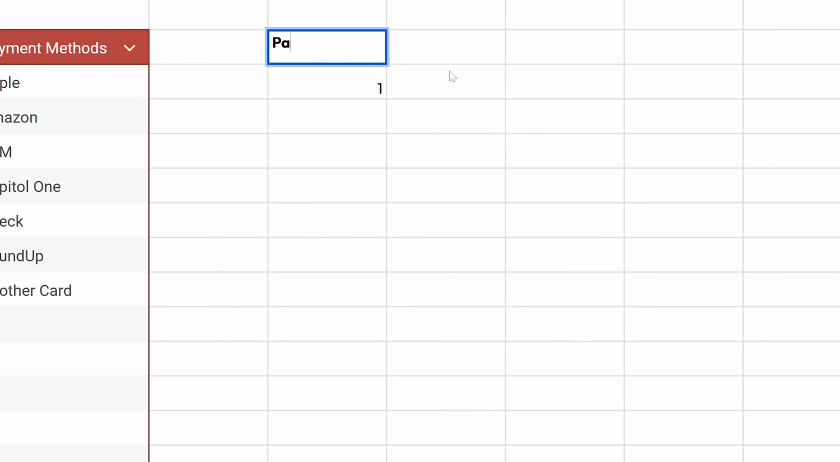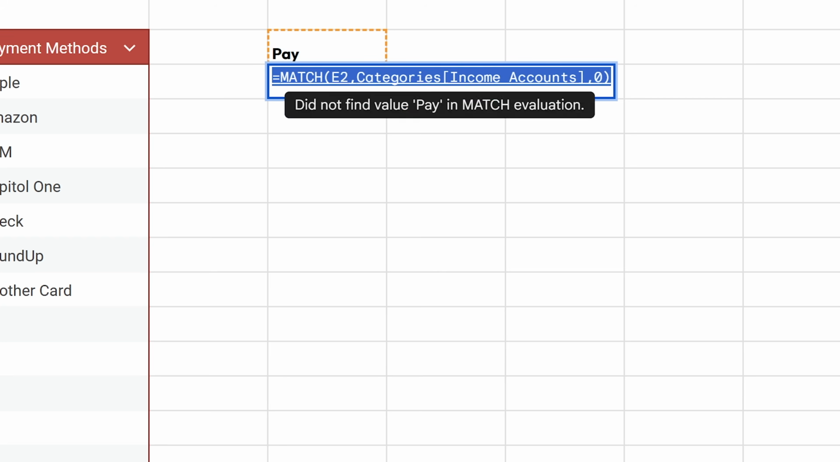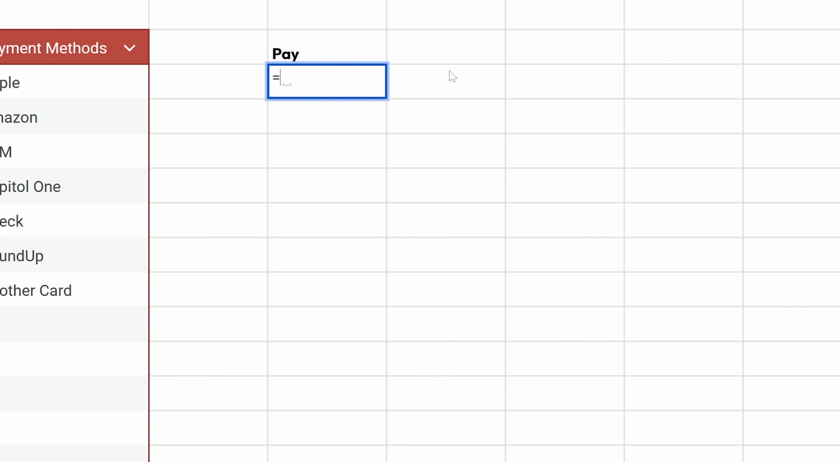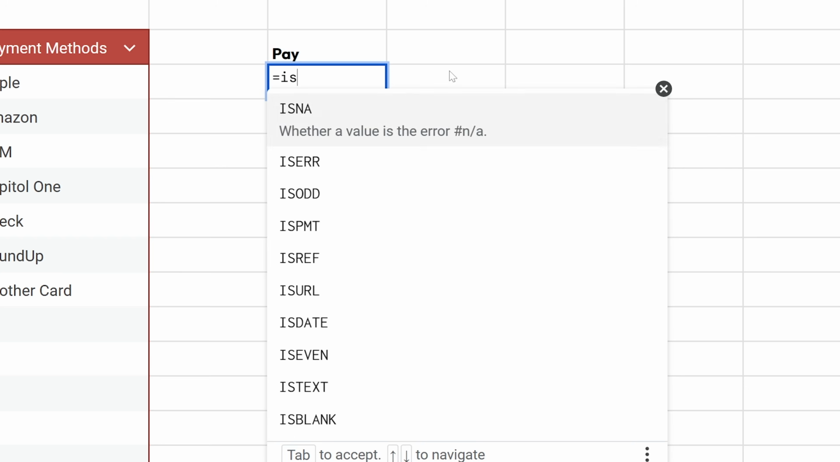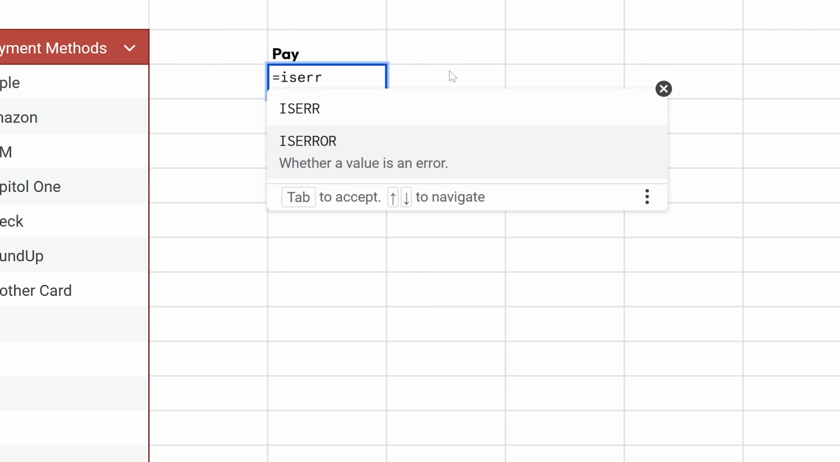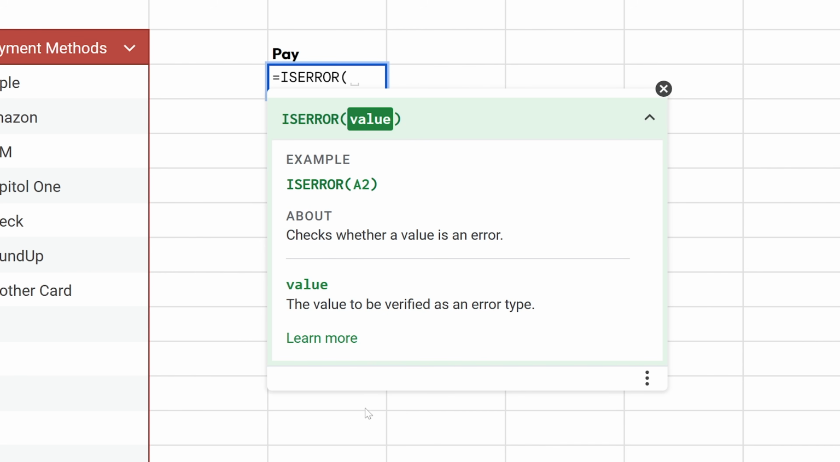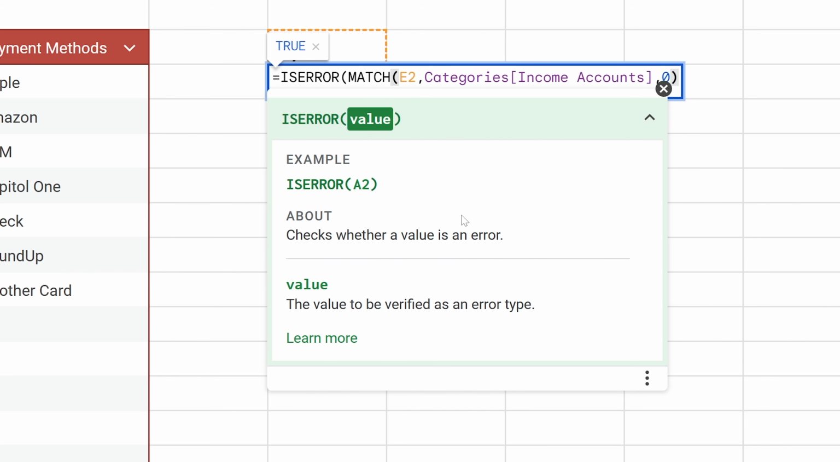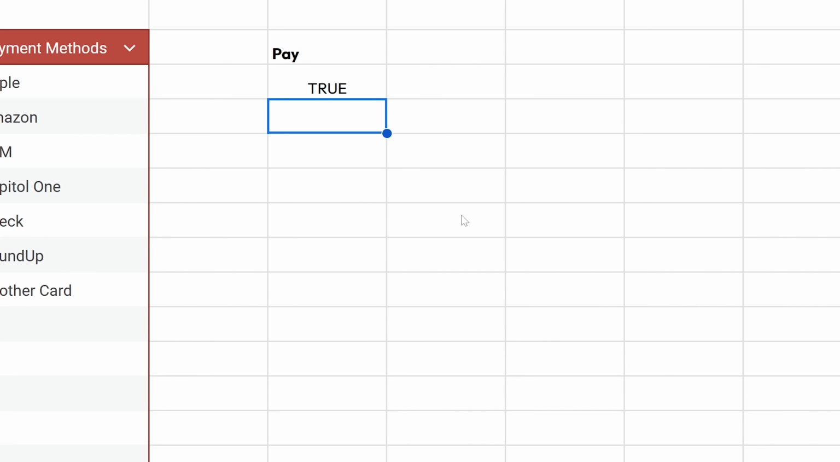How do we get it so that it doesn't give us this nasty error? Because we don't want that. So what we can do here is we can copy all that, cut it out of the way, and we can use this ISERROR function. And this says it checks whether a value is an error. So if I put this in and I wrap it like that, it says true. So that is an error. Paycheck is not an error. Other income is not an error.